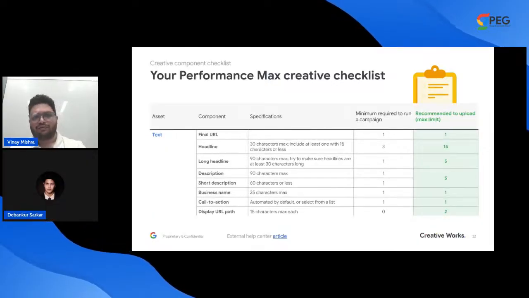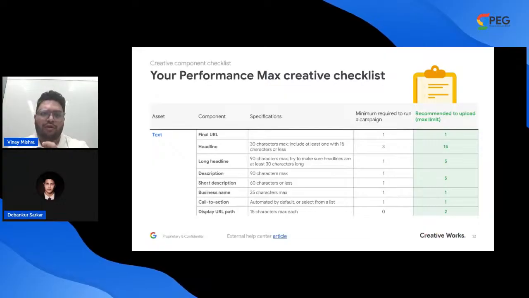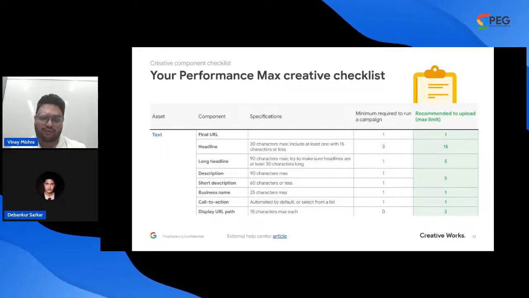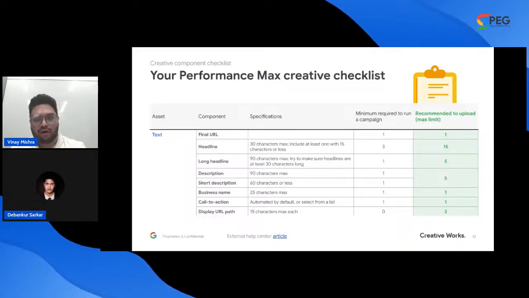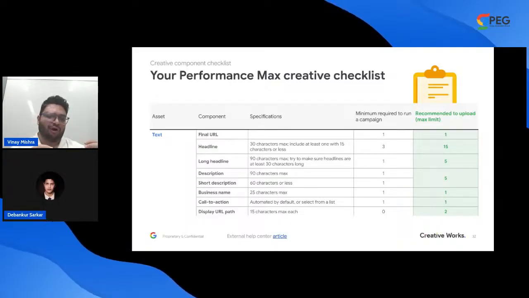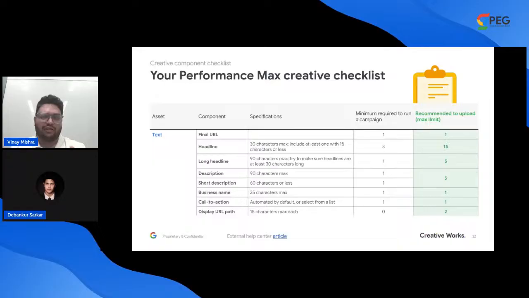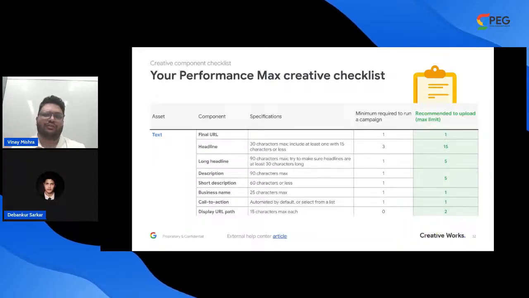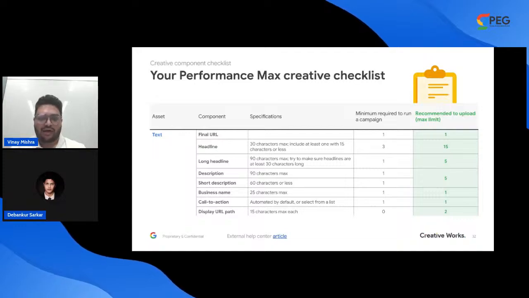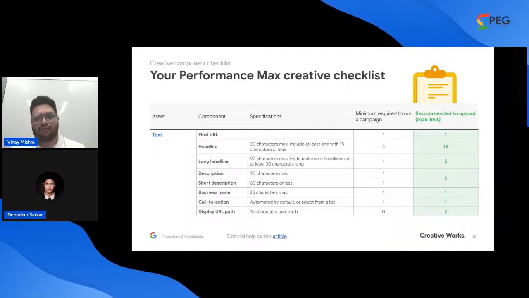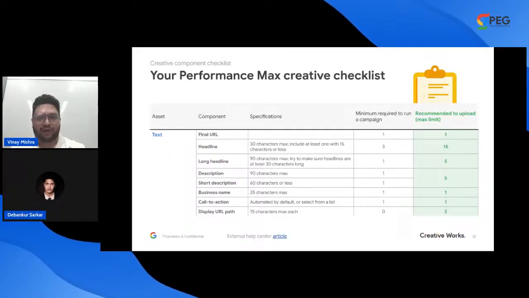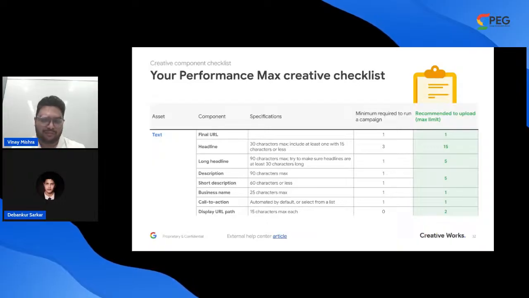And when we're talking about your Performance Max creative checklist, where you're using the text, make sure that we are using the final URL. At the same time, when we're talking about headlines, these are the specifications: we are using 15 headlines and at least one with 15 characters or less. And for long headlines, we use 90 characters at max, but we try to make sure that we have headlines that are at least 30 characters long.